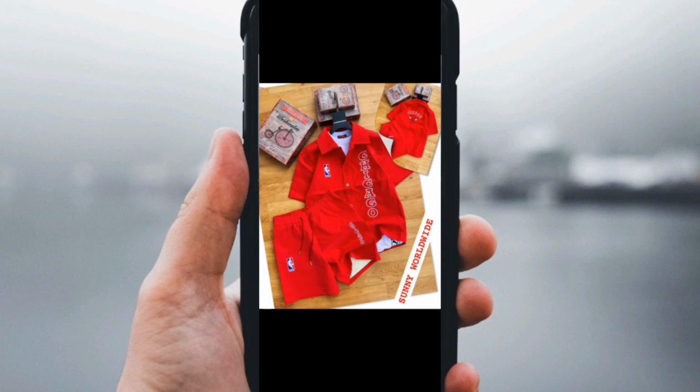So this is how you can actually save videos and pictures from WhatsApp to your mobile device, into your phone's gallery.